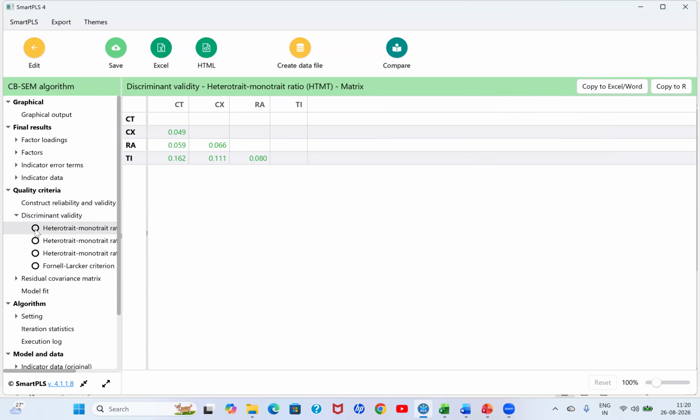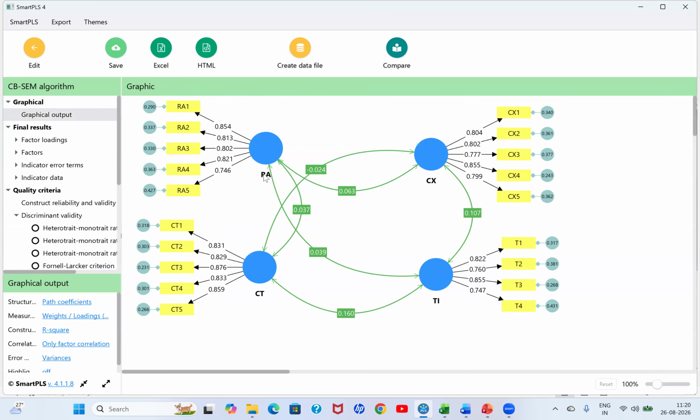You could see here HTMT criteria, and that is discriminant validity, HTMT, or Fornell-Larcker also you could see. This is the Fornell-Larcker, and Fornell-Larcker, you could see that is the square root of AVE. That is acceptable. And when we come to the HTMT, and now this is the HTMT, that is also acceptable.